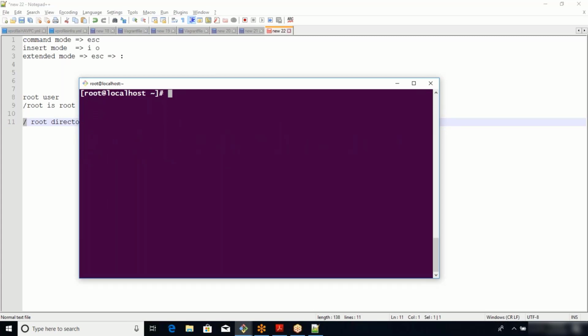Okay, where are all the configurations located in the Linux system? All the configuration files, what location? etc. Okay, thank you. All right, good. Very good.